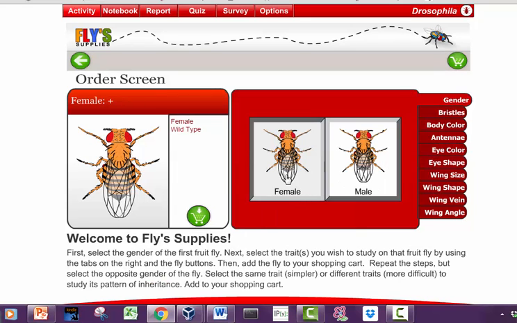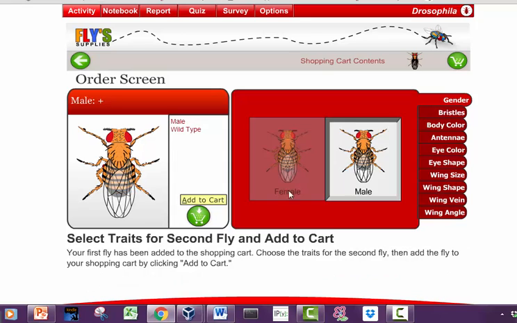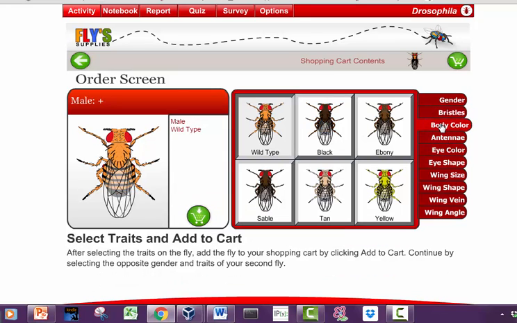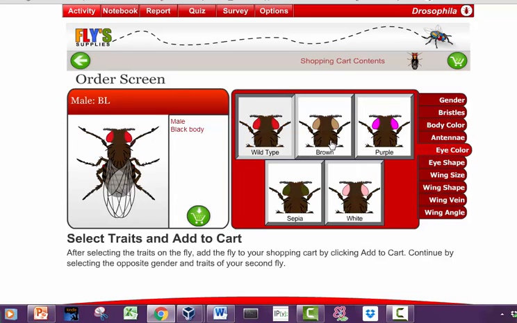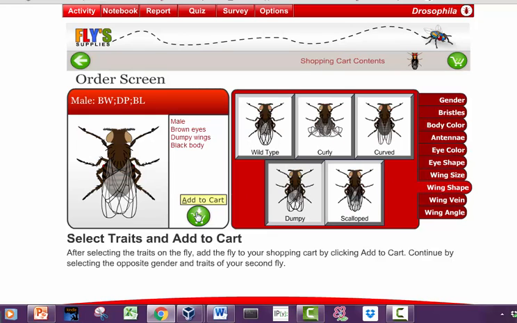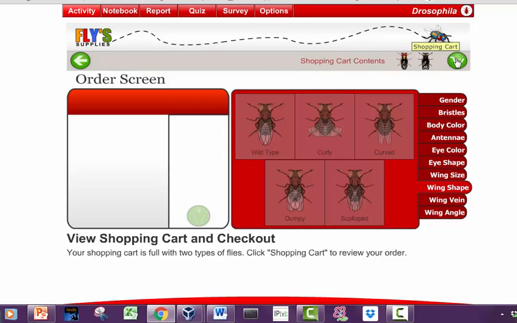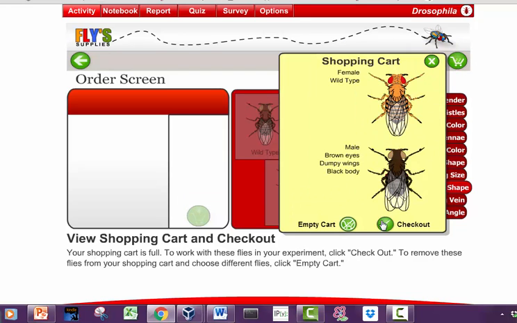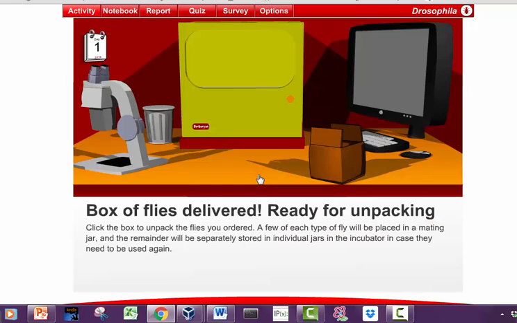Alright, one more time. Wild type female. Male, body color black. Eye color brown. Eye shape, wing size, wing shape, I think. Dumpy. Alright, so we're going to put those guys in there. Check out. Really do want to check out.